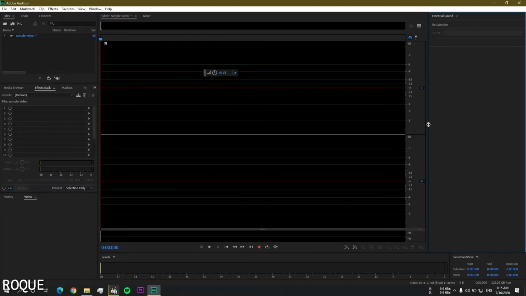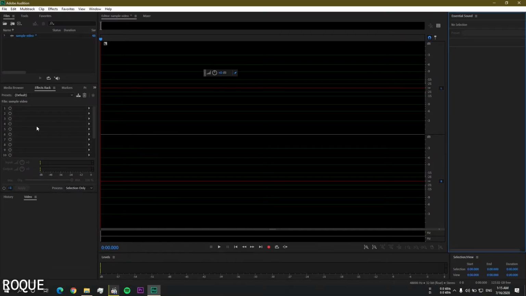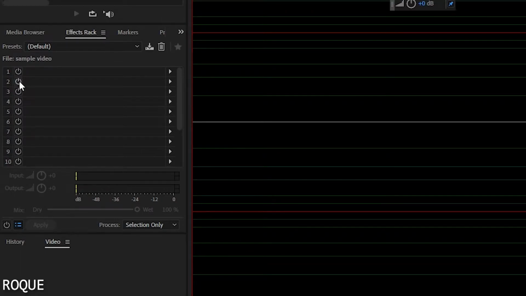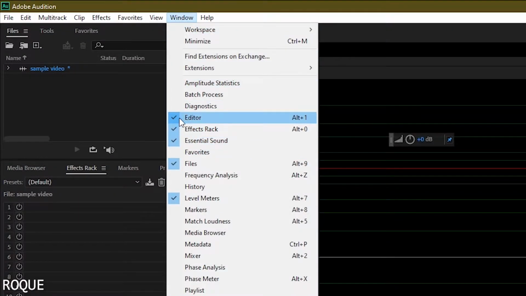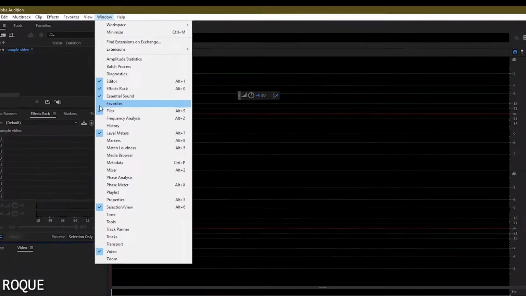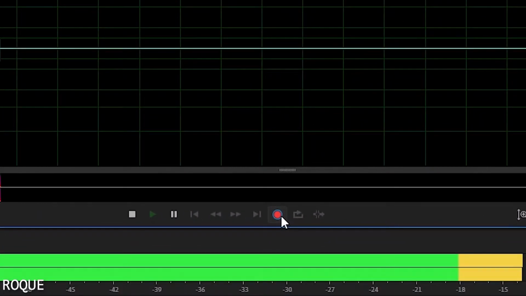So yeah, this is the interface. You can resize it, and this is the effects rack that you can add effects. And this is browse. You can browse your file directly. If you can't see it, just go to the window and enable them here. So this is how you can record your voice by pressing the record button.